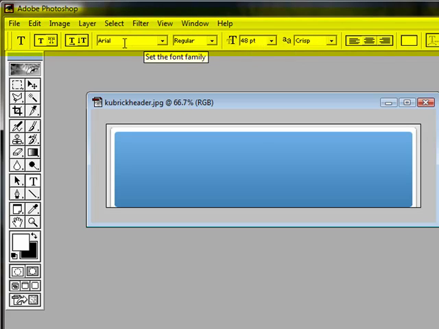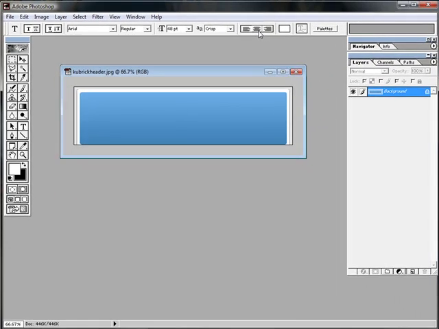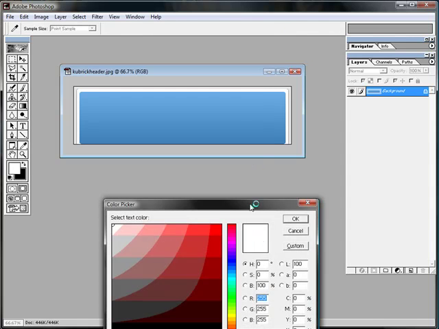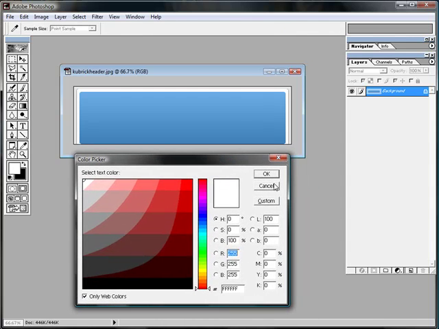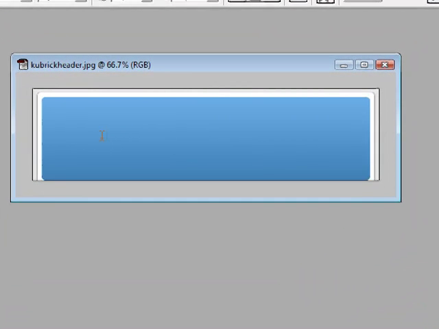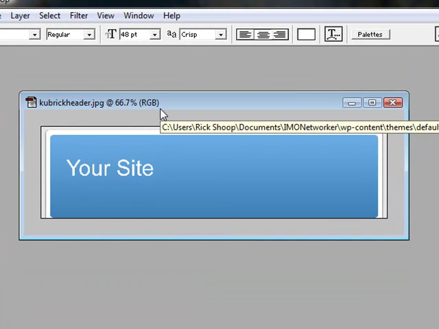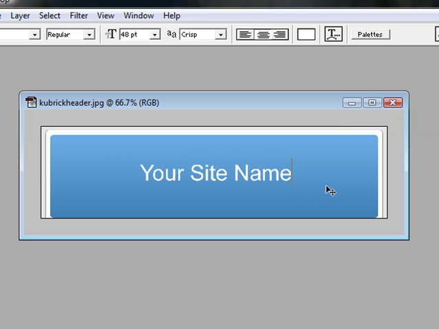Also at the top you can pick the style of text that you need. If you want it regular, italic, bold, whatever. The size, how you want it to align. And here's the color tab. So you can pick a color. And to put the text in, you just click on the image and type. You can move that text around.